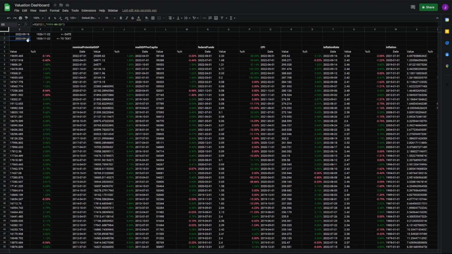Next, we need to change them into text, and that's how JSON reads it. So here we'll go equals text. We'll call back to E1, change our format to year, month, and date. And this makes it readable, so the extension will work. We'll do that for both our dates. And again, we'll call back to both of those cells. In this case, H4, which is our nominal potential GDP or whatever variable we want to pull in, real GDP per capita, Fed funds rate, etc. And then we have a from date, a to date, API key.